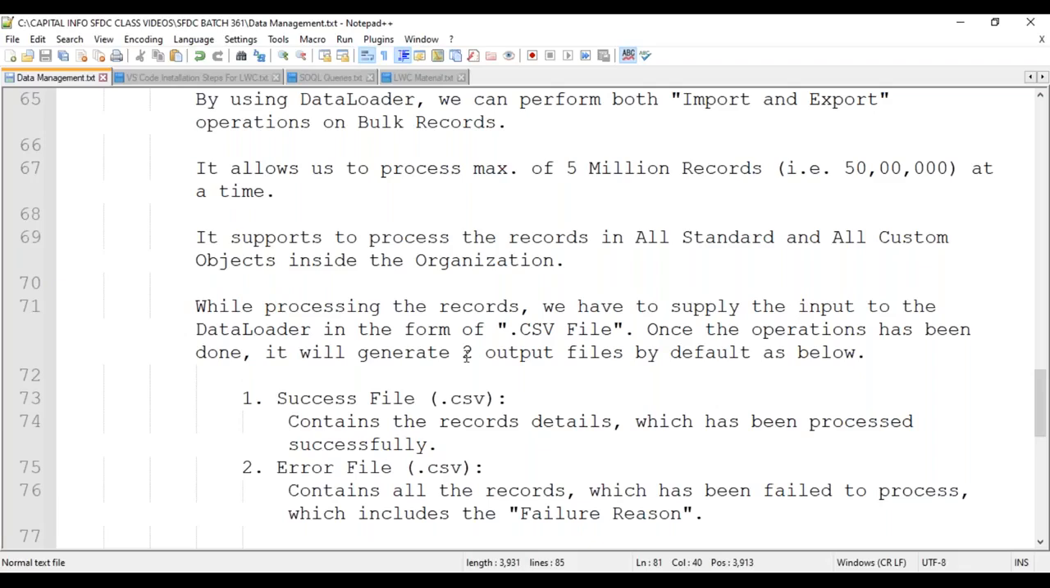You don't want to write the notes. Done up to this success file and error file, everyone? Yes, sir.